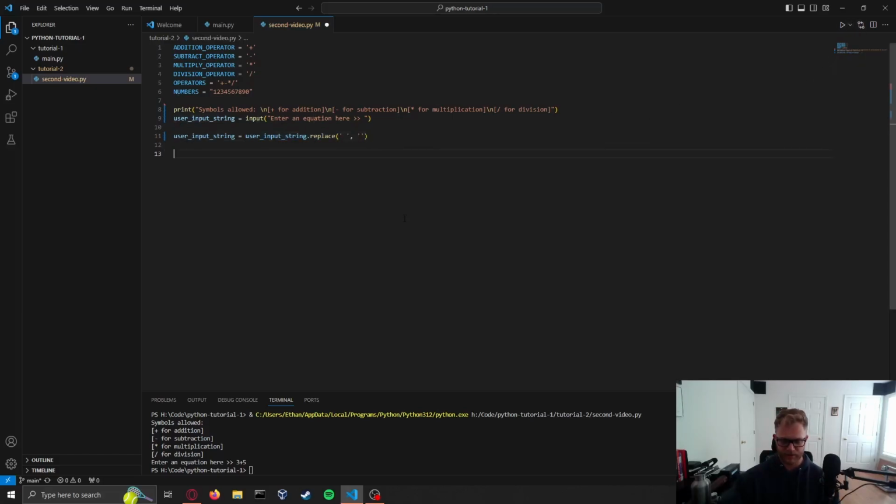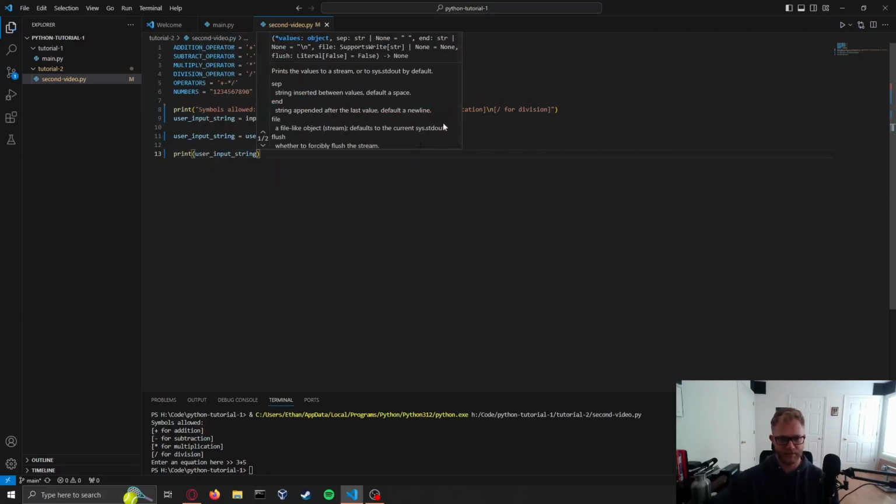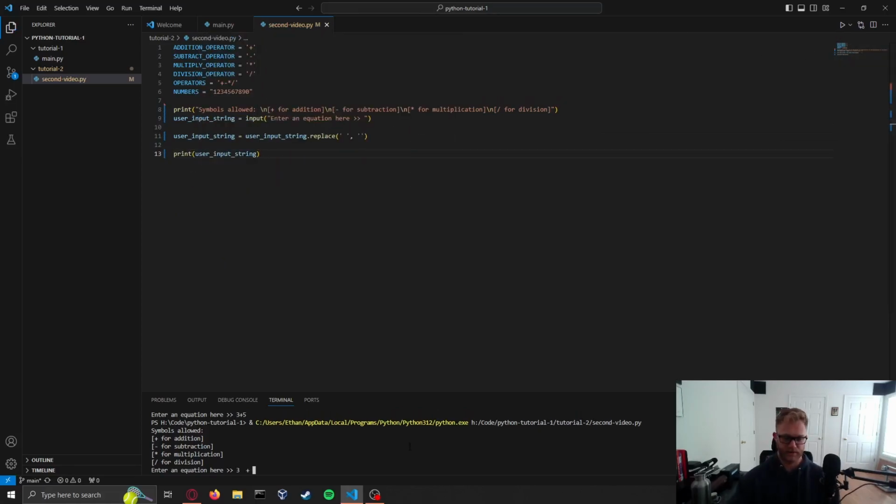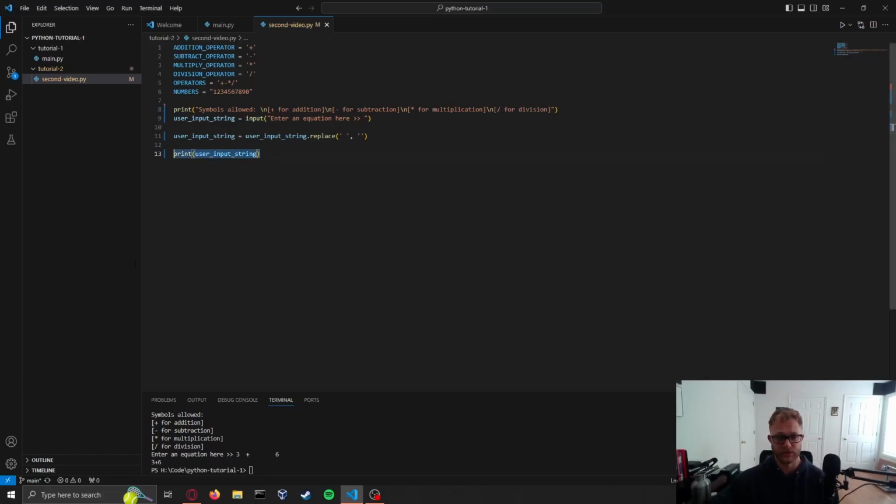And it's better if I go ahead and explain this with a print statement. We can enter an equation with some random amount of spaces, 3 plus 6, and we get back 3 plus 6 with none of those spaces. It's a great way to reduce user error.